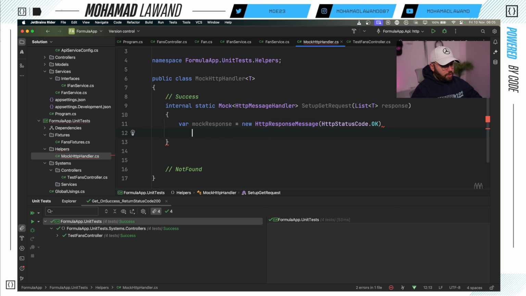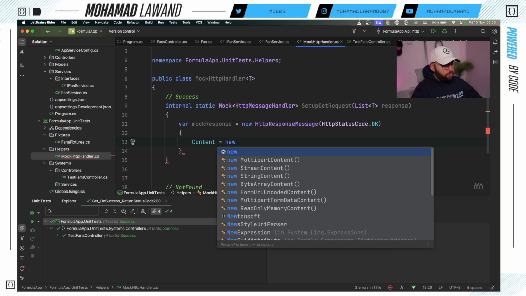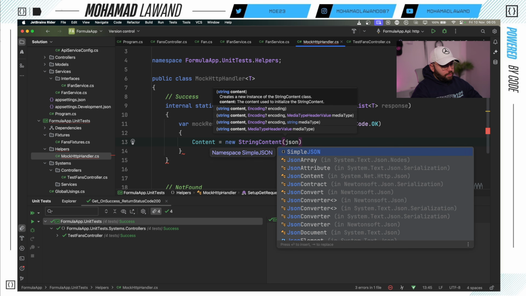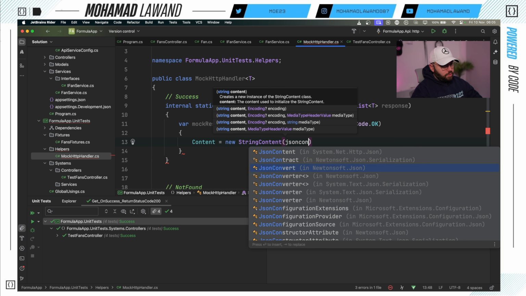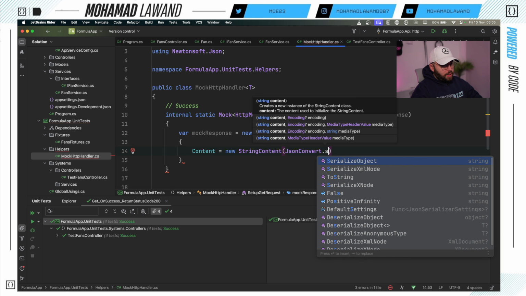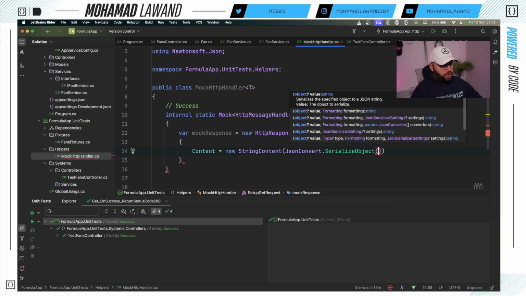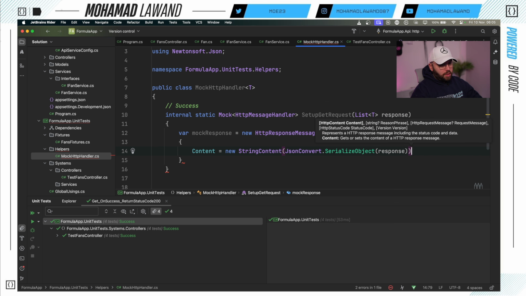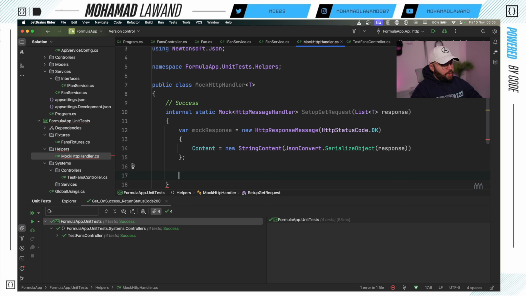So we're going to say that the HTTP response message that we're going to be getting back is going to be of type OK, and then here we're going to specify the content that we want to return with it. We're going to say new StringContent equal JsonConvert, and we're going to basically serialize the object, and pass the response, basically the list of anonymous objects that we are sending here. And this is going to be the response message that we have.